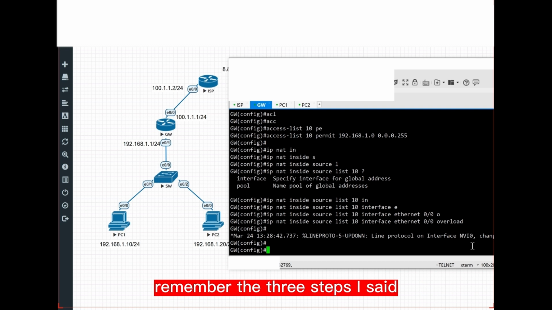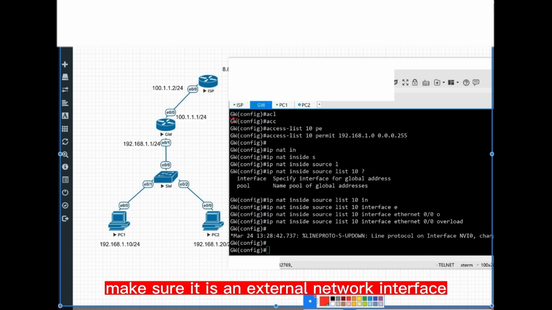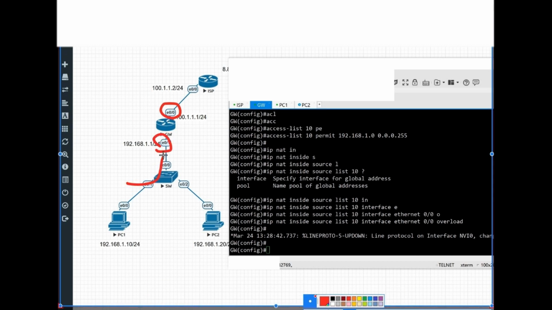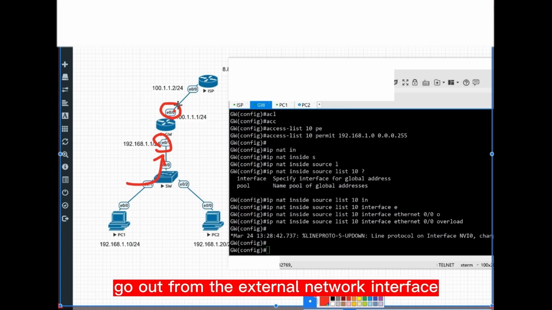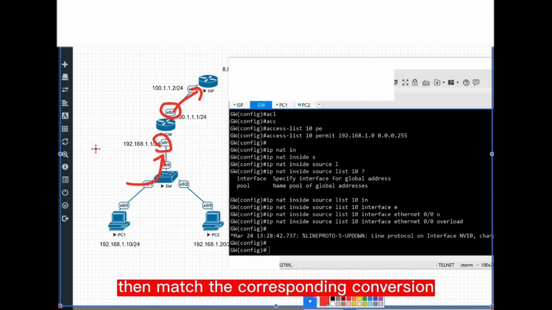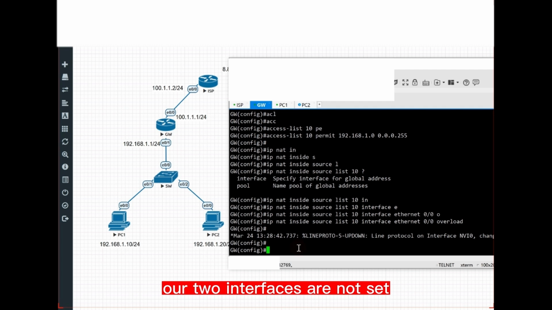Remember the 3 steps I said? After first getting this traffic, you have to convert. But there are 2 keys we at Cisco must remember. Under the interface, make sure you specify an external network interface and an internal network interface. Traffic must come in from the internal network interface, go out from the external network interface, and then match the corresponding conversion. It can be NAT. Our 2 interfaces are not set.